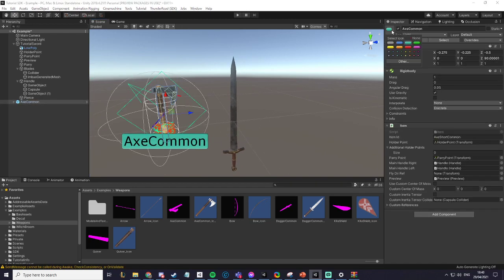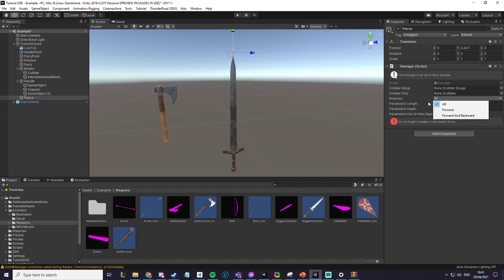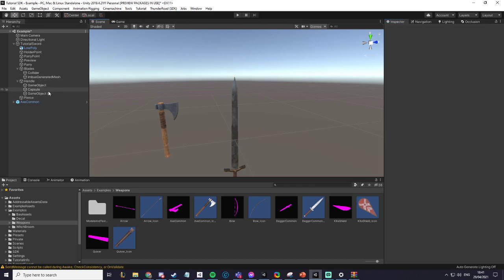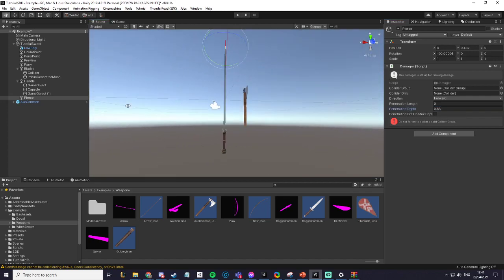So just to show you, for a sword, the way you set it up is you move it all the way to the top, set the direction to forward, set the depth to 1 as an example, then you want to rotate it so it goes down the blade. Now this is a bit too far, so you want to change the depth to around about the end of the blade.